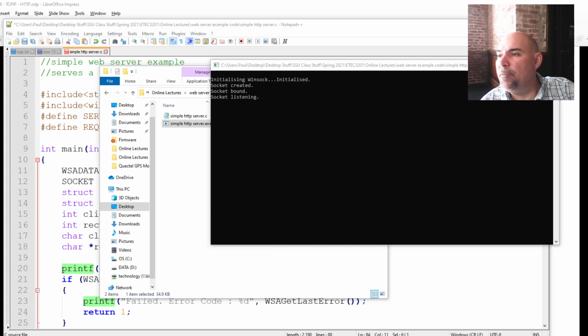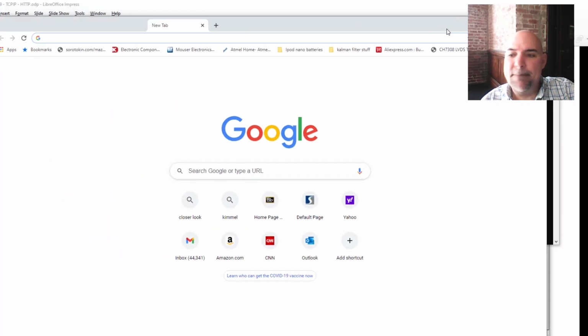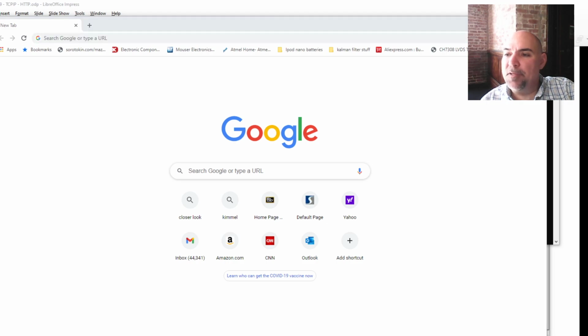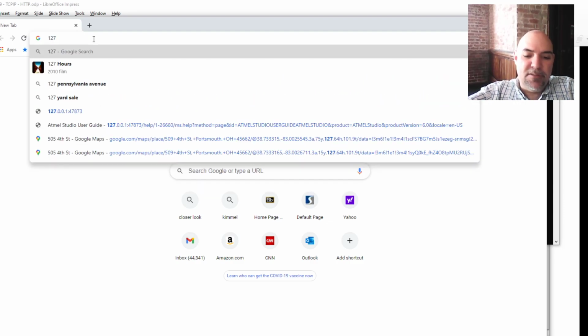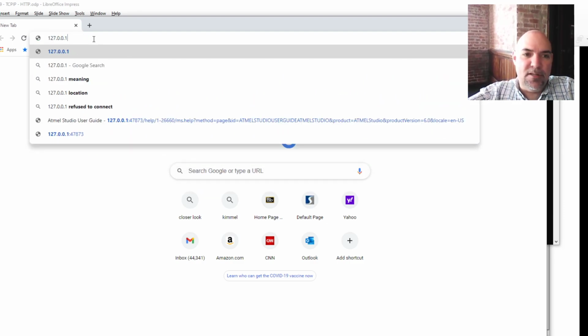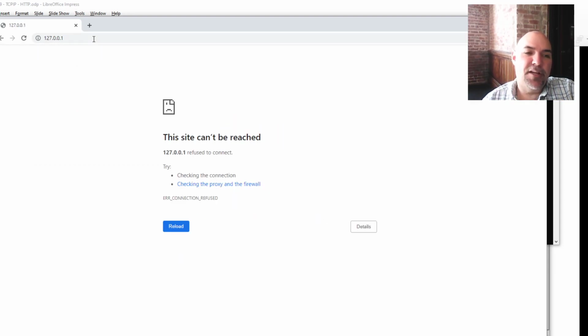So let me pull this tab over where you can see it. Okay, so here's this web browser. And you might ask the question, like, well, how do you go to that? Well, the way you go to that is up here in the URL, I'm going to put in localhost 127.0.0.1. And if I hit enter there, that should be trying to connect to the local host.